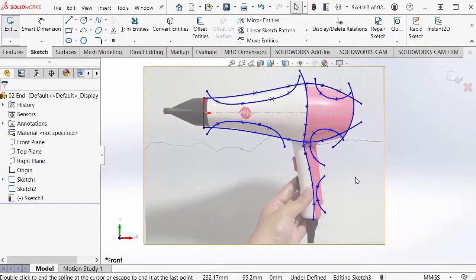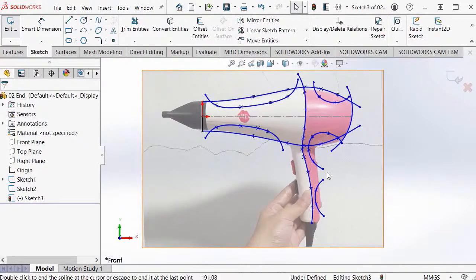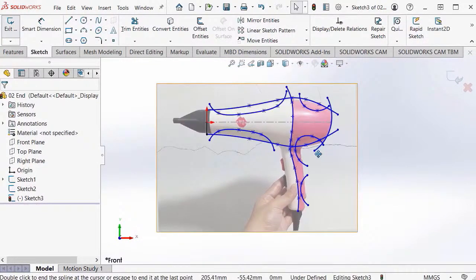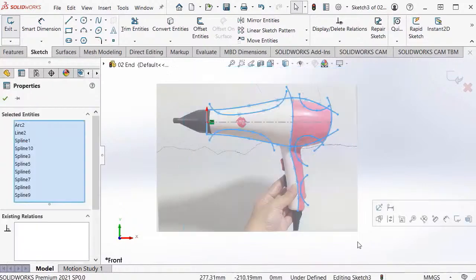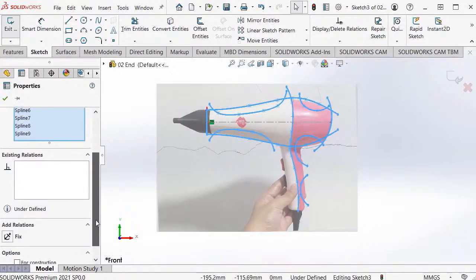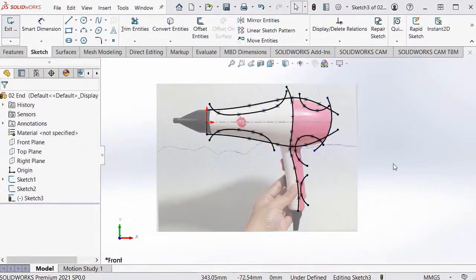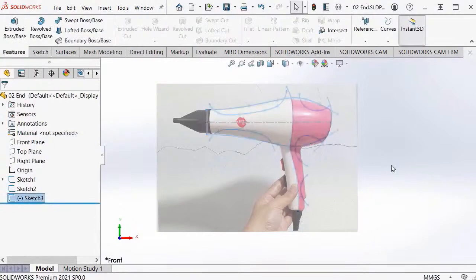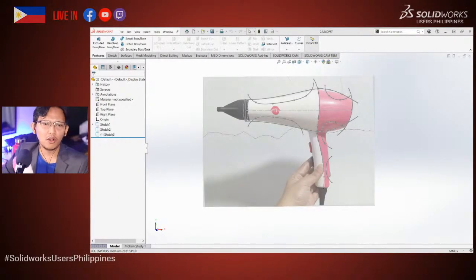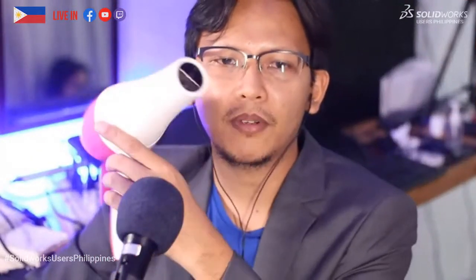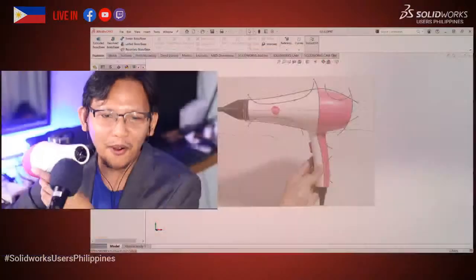And let's zoom out. And notice these are all underdefined. So to prevent ourselves from accidentally moving these entities, I'm going to create a window selection. And on the properties, I'm going to add a fix relation. And a double left click on our blank graphics area to exit out of sketch mode. Okay, so once more, we are doing a concept phase, or you can say at least reverse engineering of this blower using surface modeling.